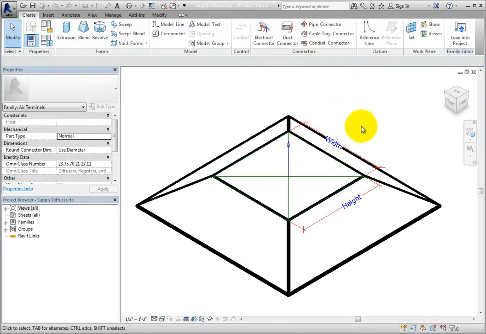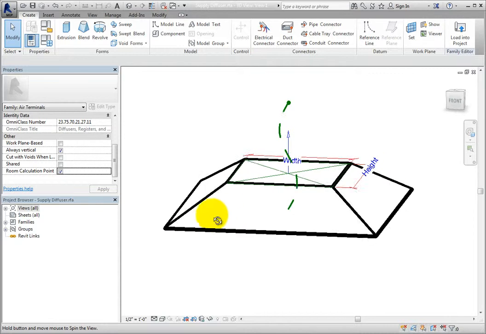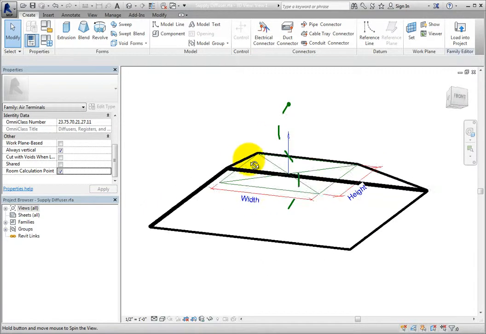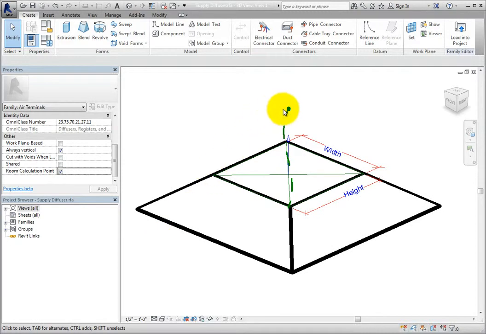Revit opens the family in the Family Editor. In the Properties palette, scroll down to the bottom where there is a room calculation point parameter. To enable this parameter, simply select the checkbox next to it. With the parameter enabled, a point appears in the drawing area with a dashed line connecting it to the origin of the family. As you can see, at the moment, the point is above the air terminal.